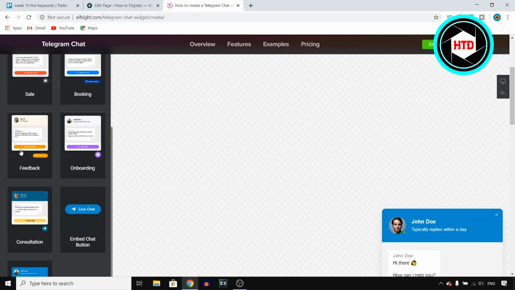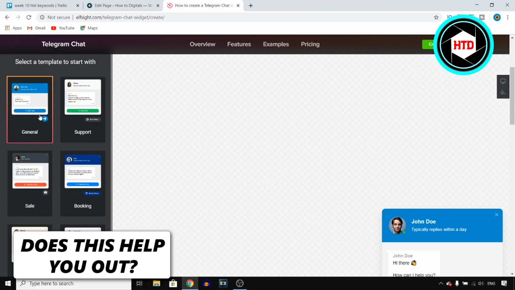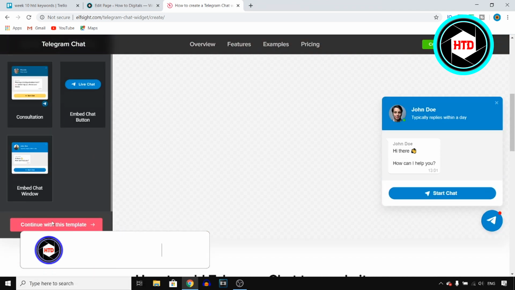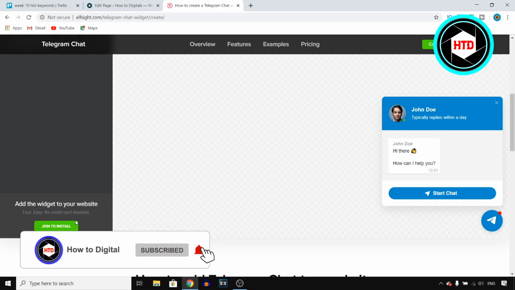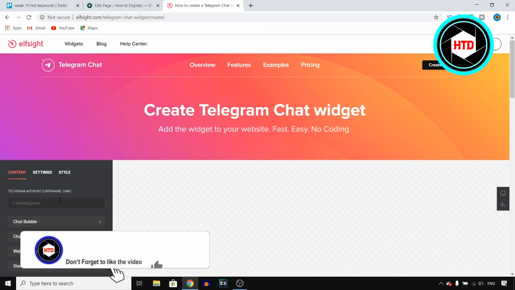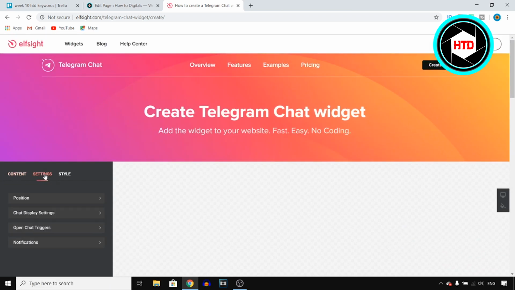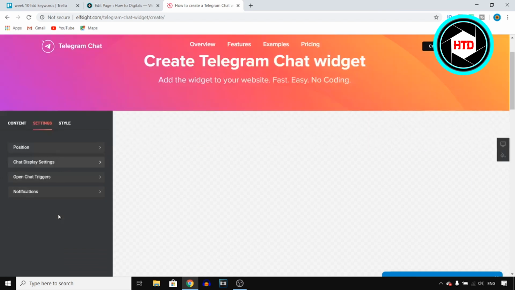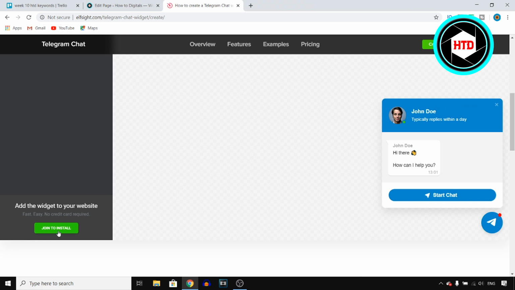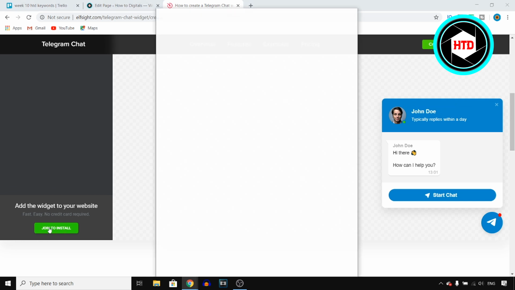So you can choose any of these templates, but for this video, I'm going to go with the general one, and then you can click on continue with this template. Next up, you want to make sure to paste your username or your Telegram link right there, and you can also customize this even further with different positions and display settings. Once you're done with that, you want to click on join to install.